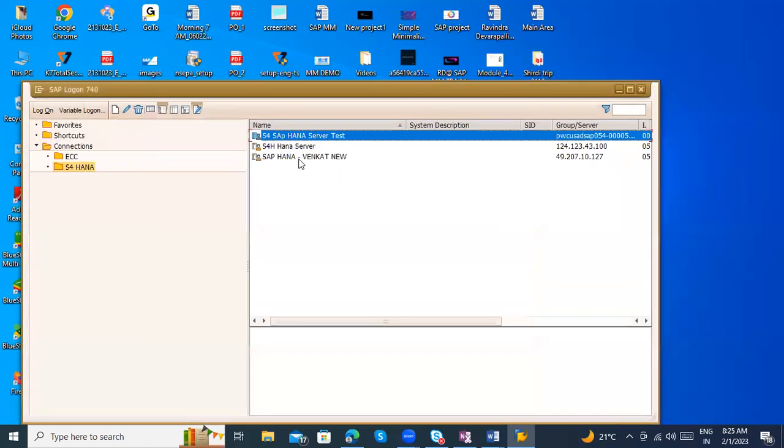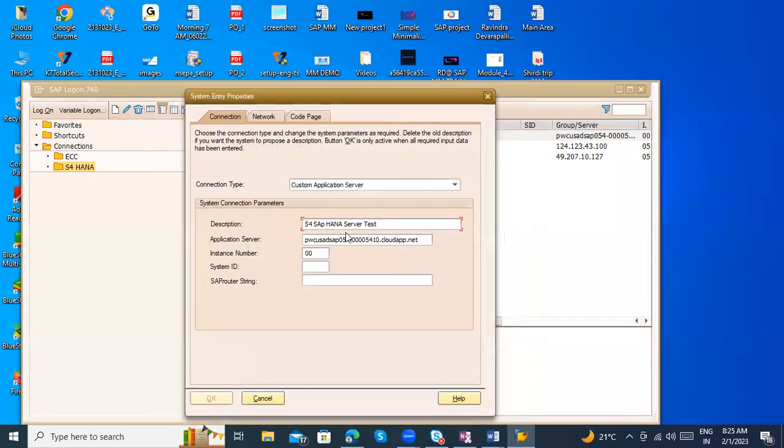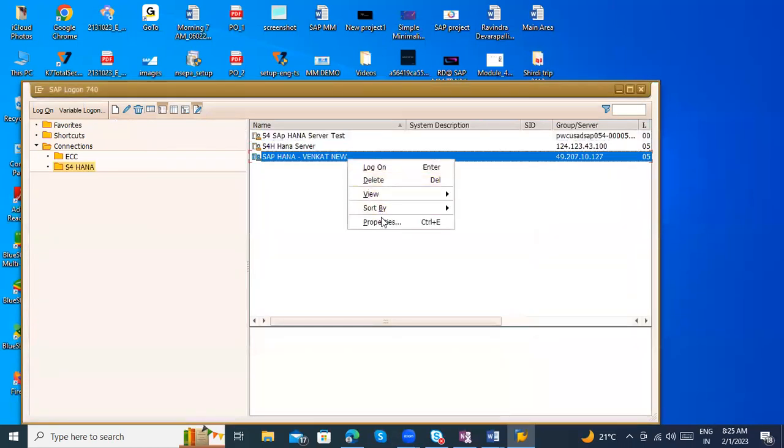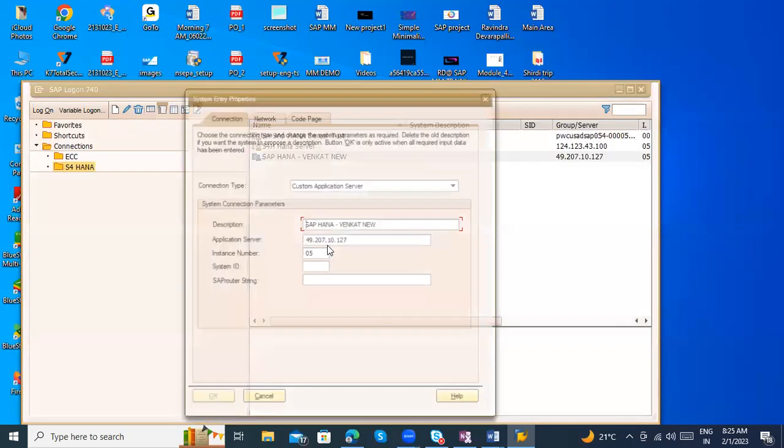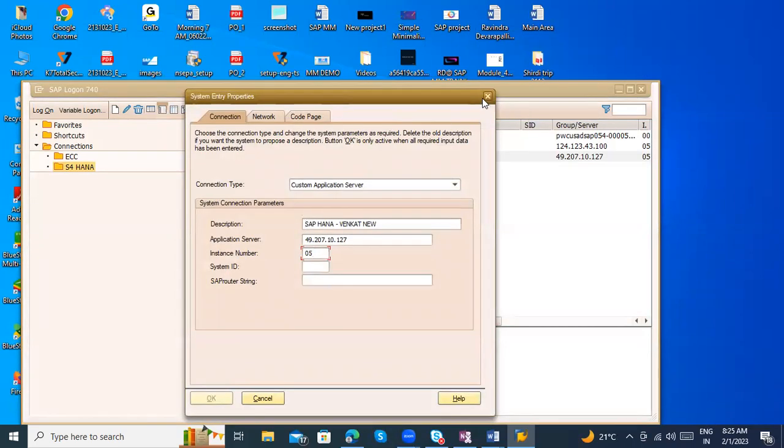Then this is how it looks. If I show you the properties here, this is the application server and this is the instance number. Everywhere, the application server and instance number are important.